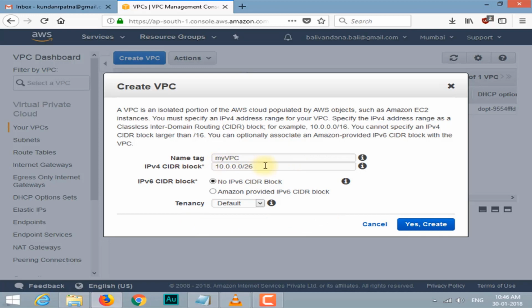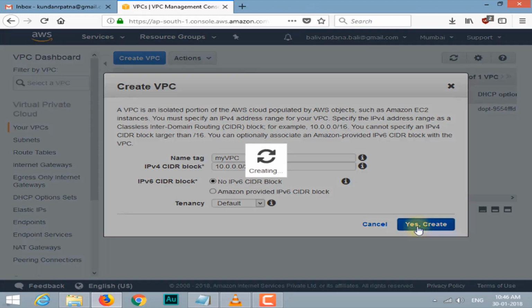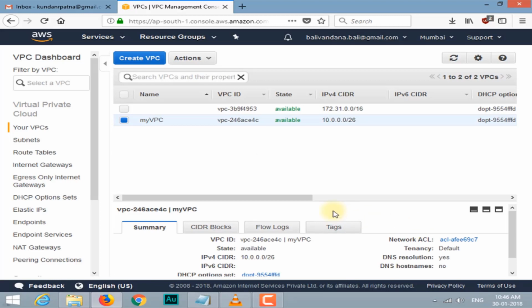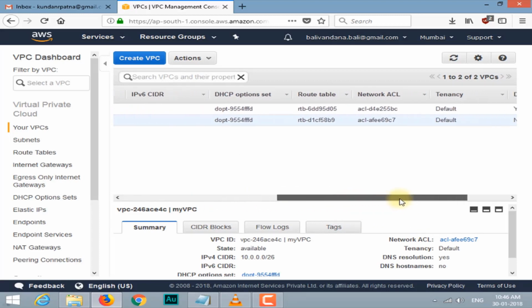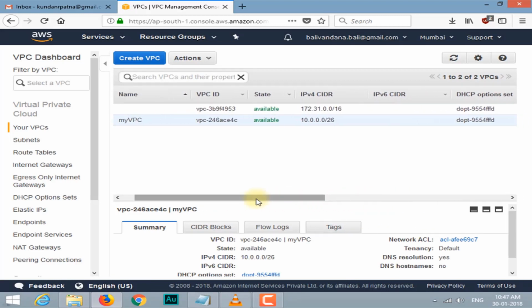I hope you understand what this particular CIDR block means. It represents a range of IP addresses. Okay, fine, so we'll go ahead and do that. I'll say okay, VPC created. Next we go ahead and divide this VPC into subnets.